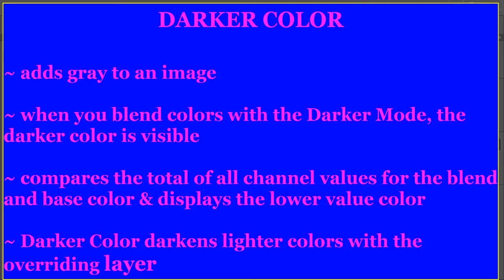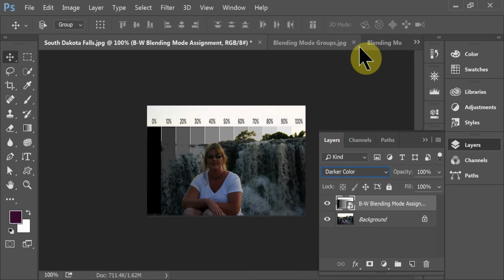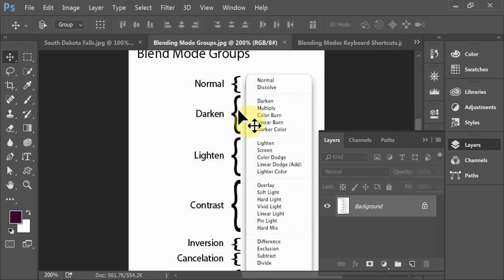Darker color adds gray to an image, and where it sees lighter colors, darker color darkens them with the overriding layer. When you blend two or more colors with the darker color mode, the darker color is going to be visible. Like I said before, there's no keyboard shortcut that I'm aware of, so we're moving on to our next set of modes, which are the lighten modes. And the lighten modes, remember, are opposites of darken.